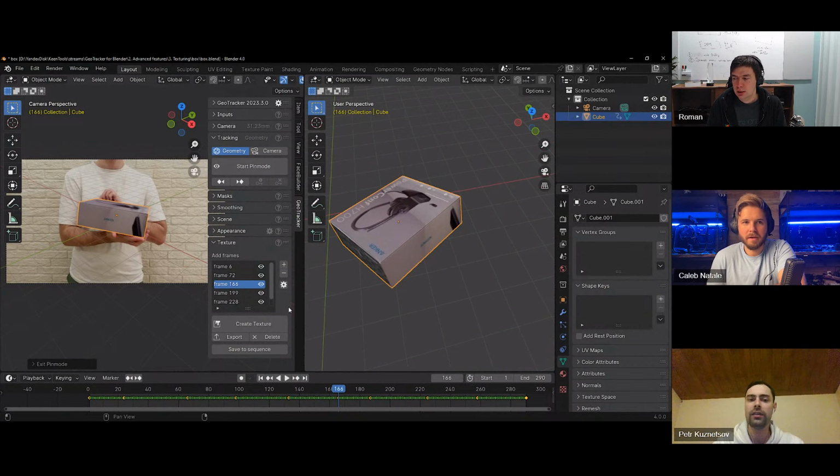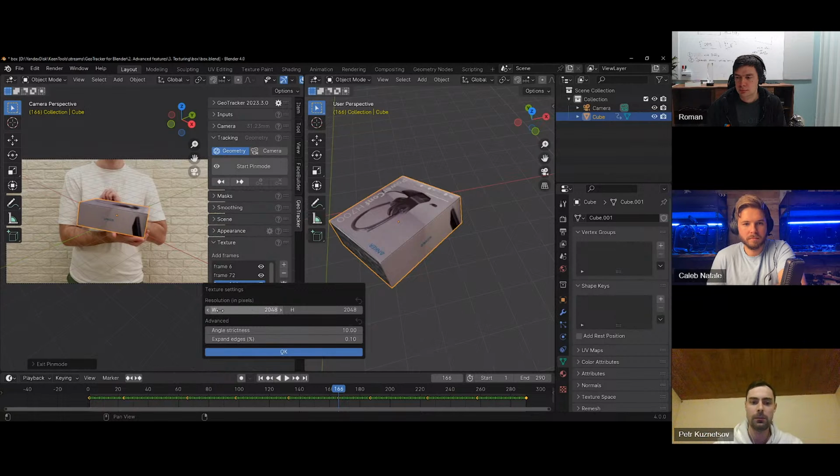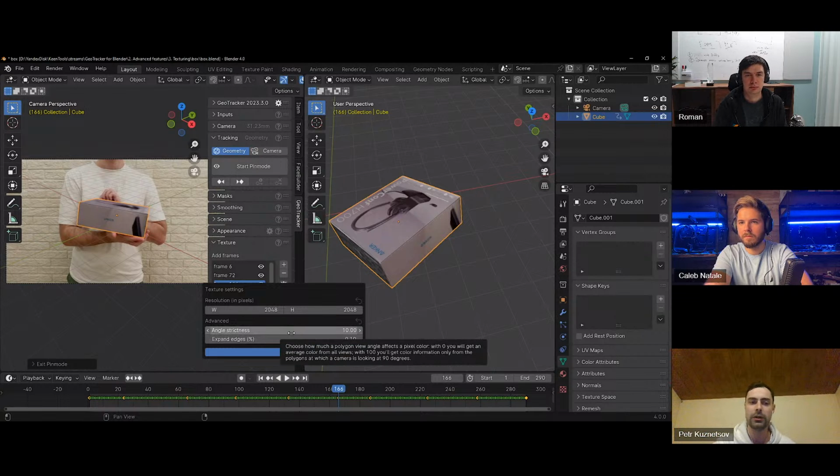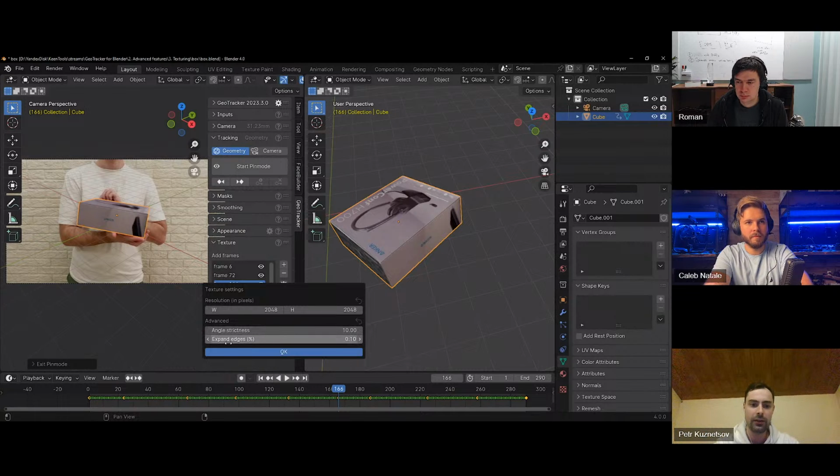So cool. Yes. And all those parameters, if you are a professional, you can manage here under this button. You can set any resolution of that output texture. You can change the angle stretchiness, which is the parameter that Roman described just now, the angle where you do not use the texture because it's too stretchy. And here we have a huge explanation about how to use it and how it works. And here we even have expand edges, which is a professional tool.